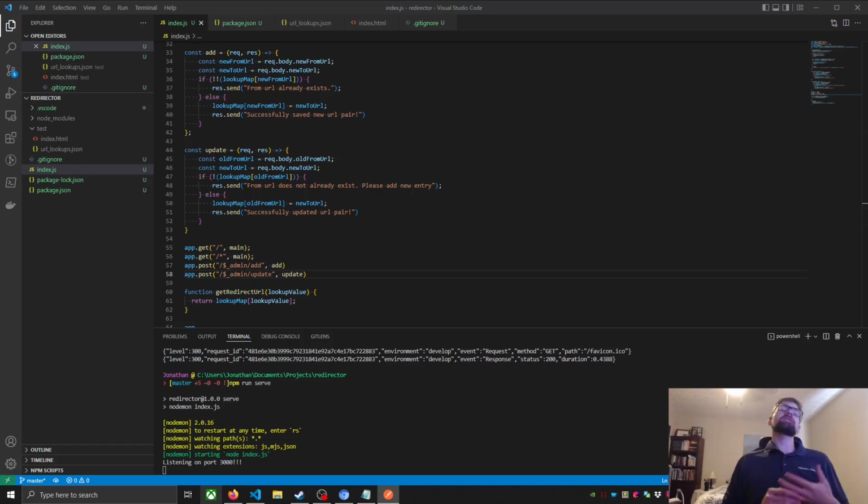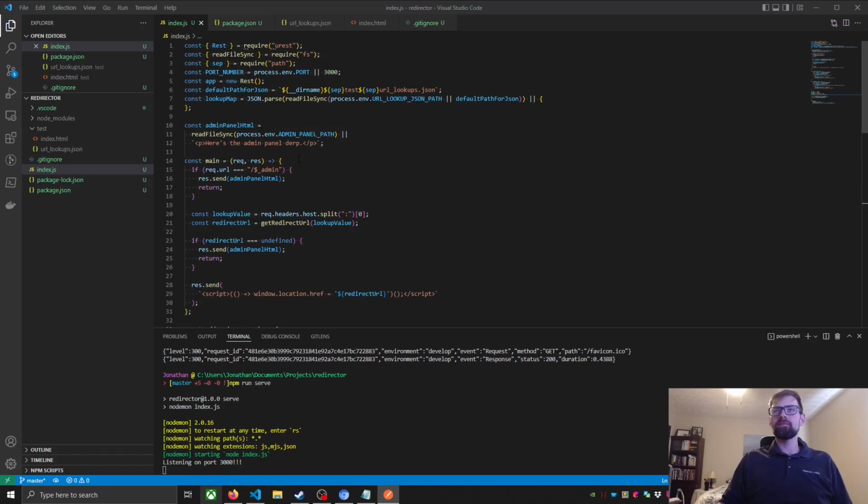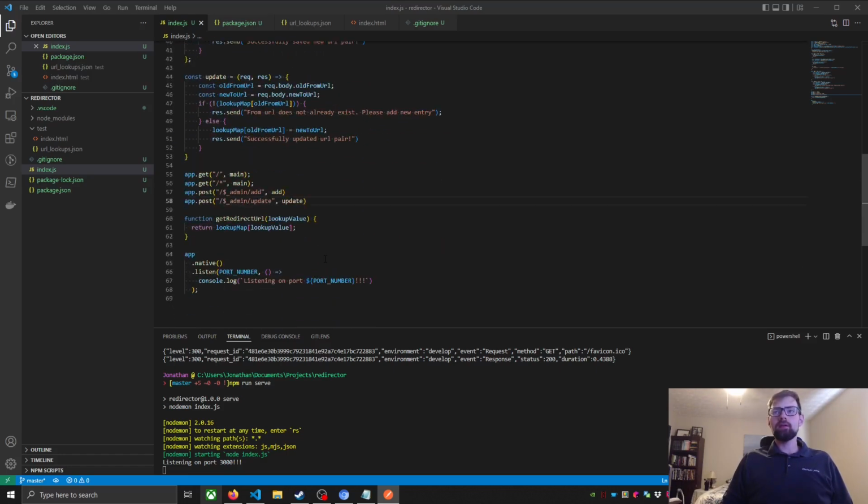I mean, I guess if we want to be fancy about it, we'll write an admin panel that isn't just, here's the admin panel, dude. Oh, wait, what was that framework? I want to try that framework that is supposed to be like Vue, but better. Or I could just use Vue.